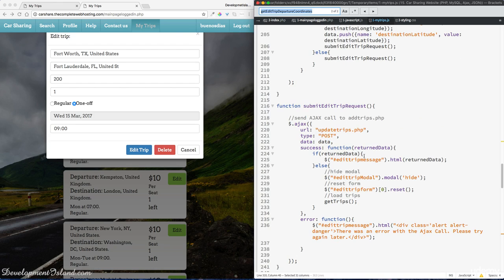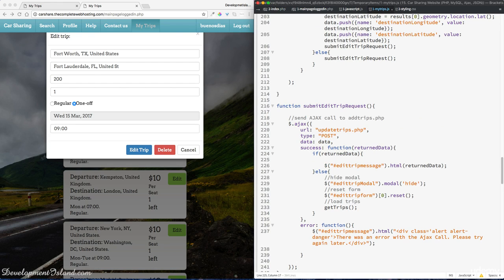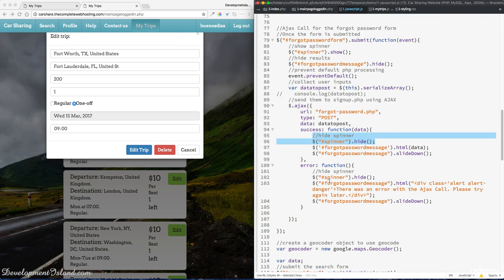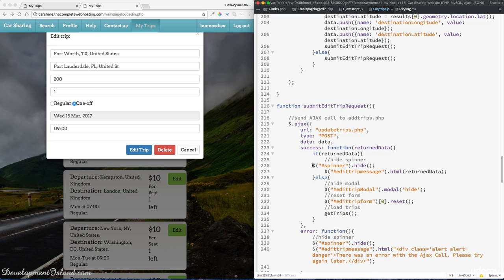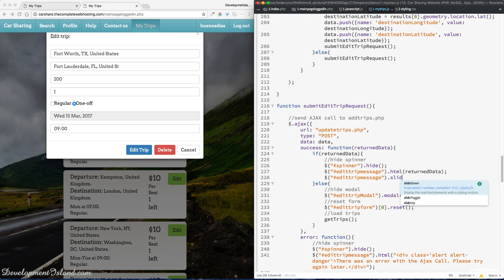So now, once we get a response, we're going to hide the spinner. Okay, I'm going to do it there as well. That's the success case and that's the error case. Okay, so now we've hidden our spinner. Now, once we change the HTML content of the error message, we're going to show the message using some animation, a slide down animation again. And we're going to do the same thing right there.